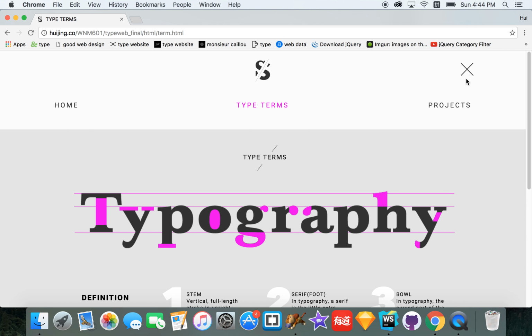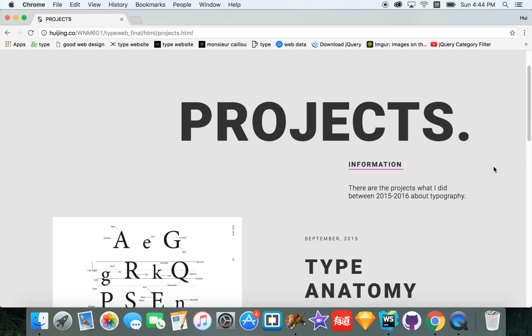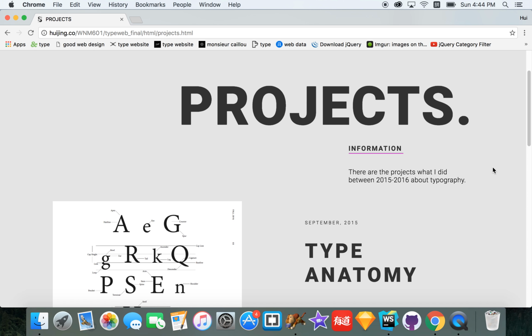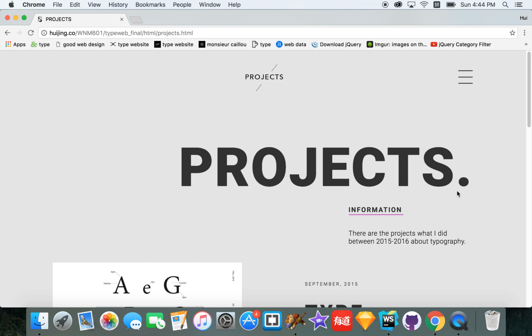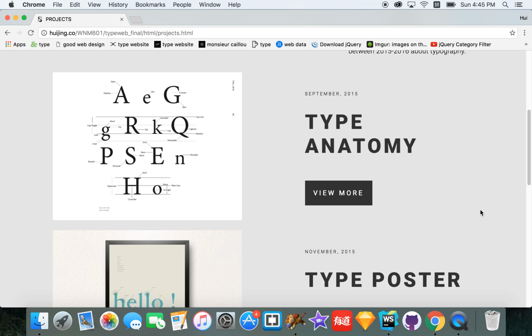And I also have the projects page. If you click here, we move to the projects page. For the projects page, I put a little information here to introduce the projects, which I did before about typography. For the first one, I did a hover on the subtitle. When you put the mouse on it, the color changes to red.